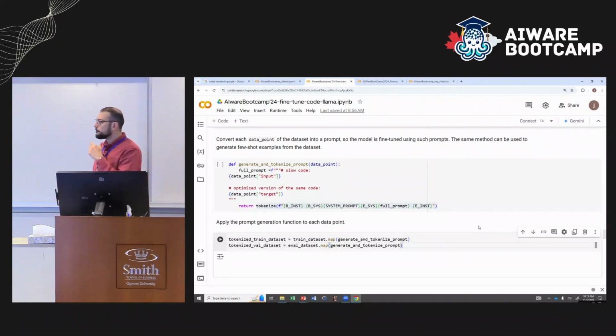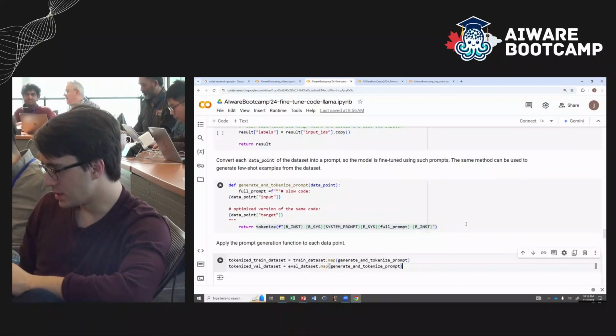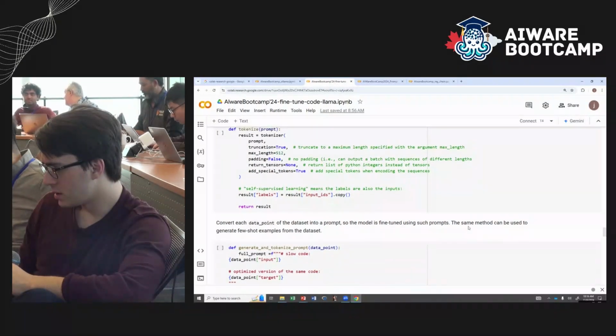A line, where was that? Something where it's like labels equals input IDs. Oh, yeah.